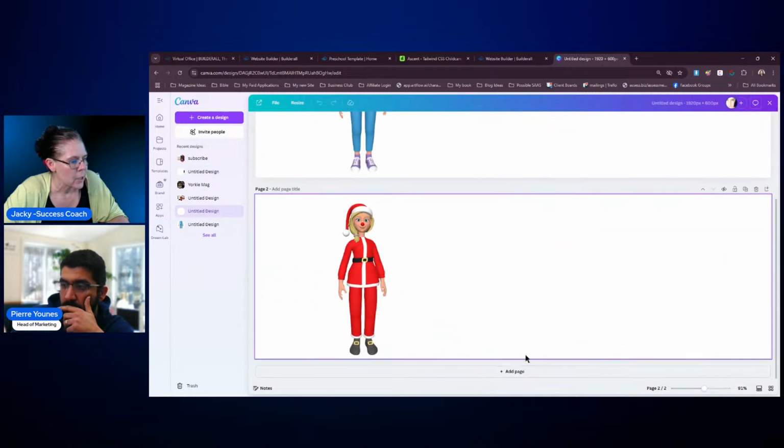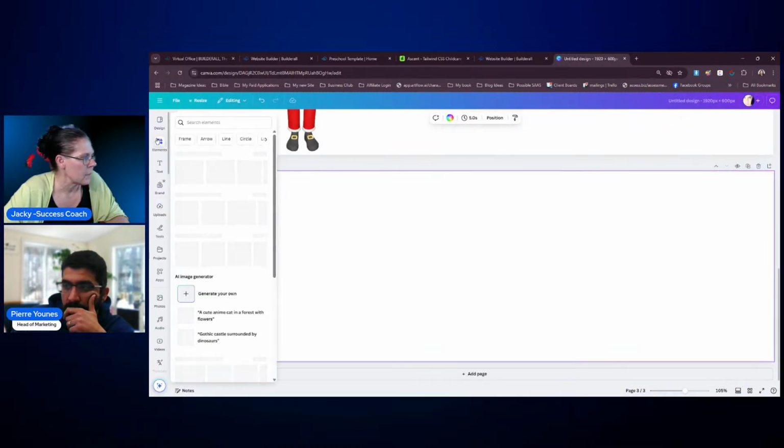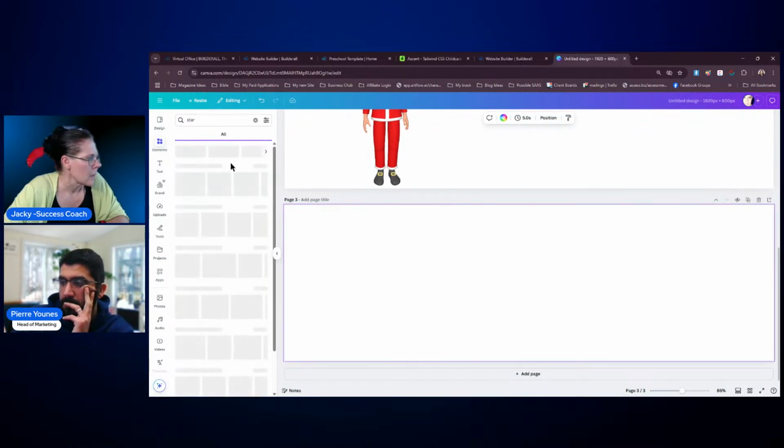All right. So let's go add another page, and we're going to add an element. So let's say star. We're going to choose a star that is exactly the same.